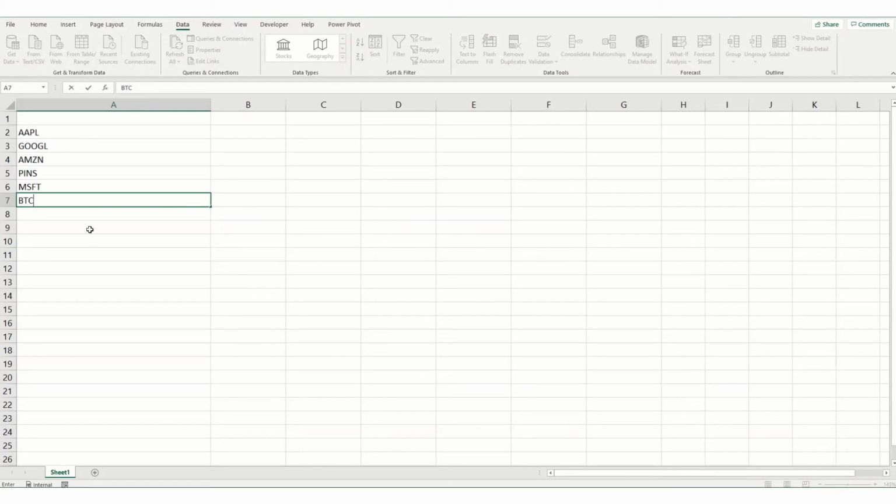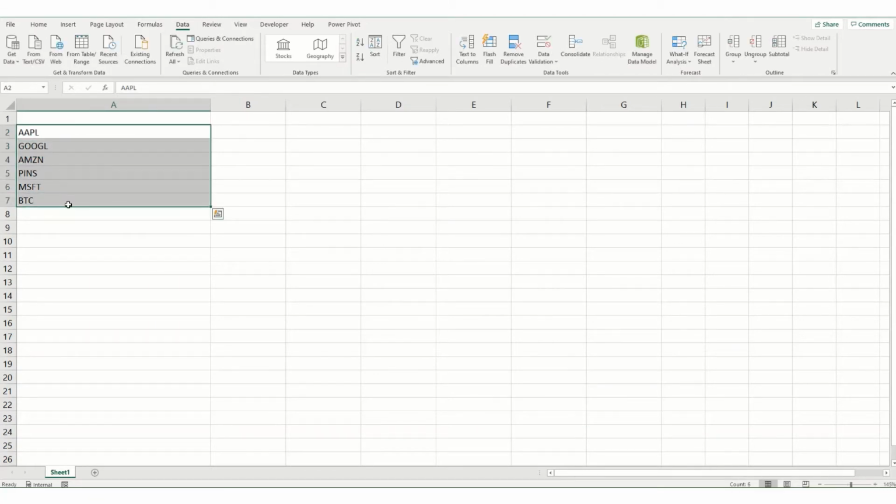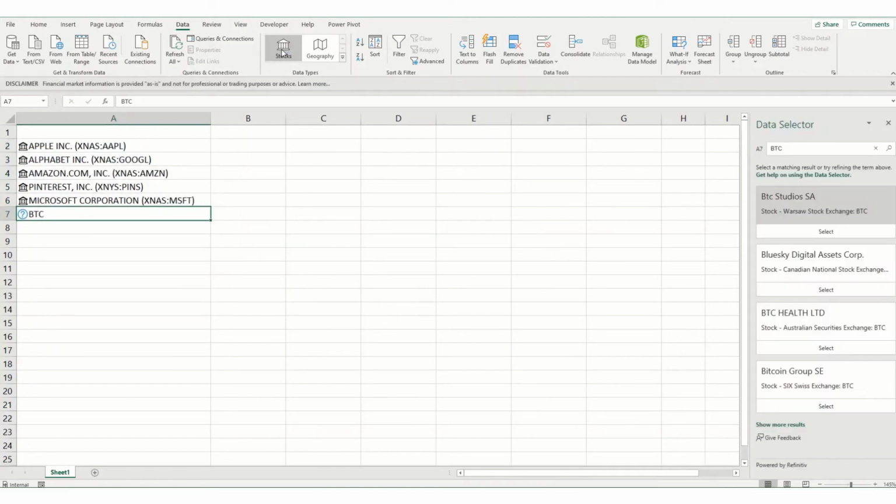Now, as you're typing them in, depending on your setup, you may get a little button at the bottom corner here that suggests that you're doing stock data and offers to convert it for you. But if not, just highlight your tickers and click on the stocks button in the data types on the Data tab. So we hit stocks.